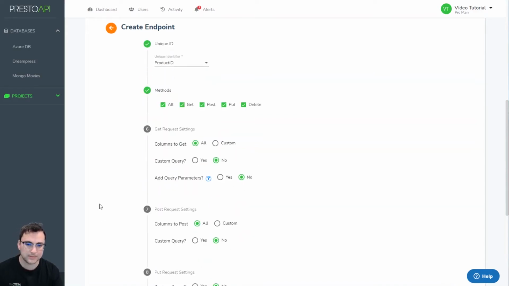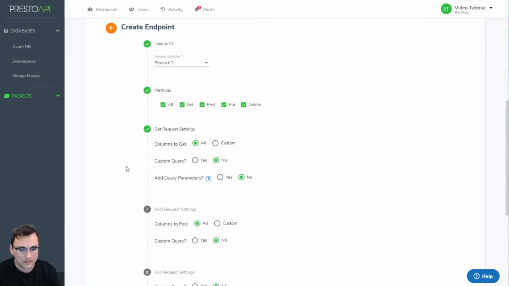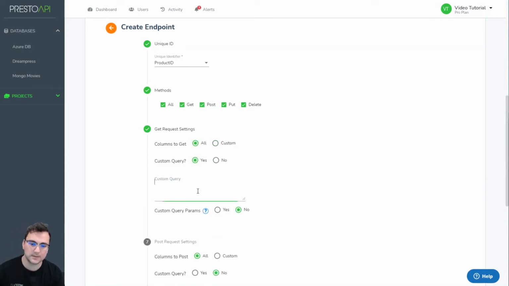And let's go through some of these settings. So in the GET request, we have the columns to get. You select custom and you can choose which columns will be returned in the JSON response. We're going to select all. Custom query, this could be anything. It could be a select star from products and a join with another table. We're going to select no.